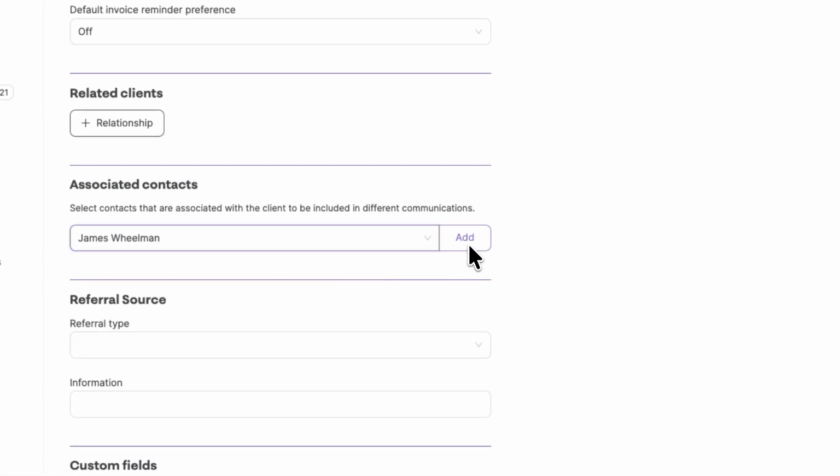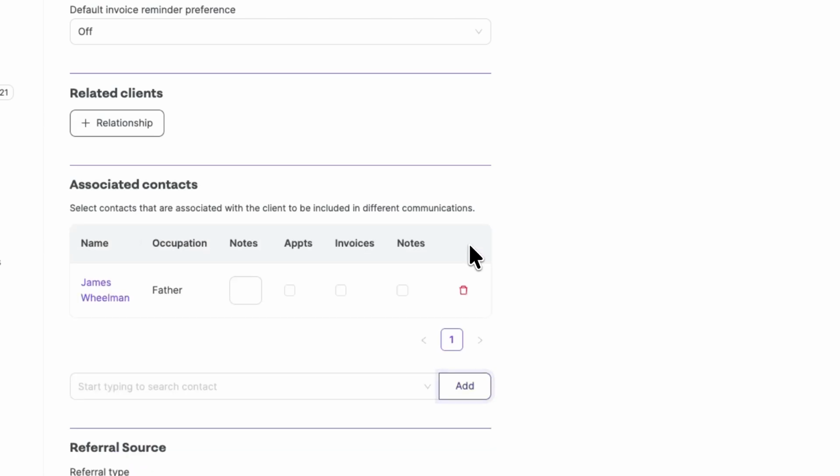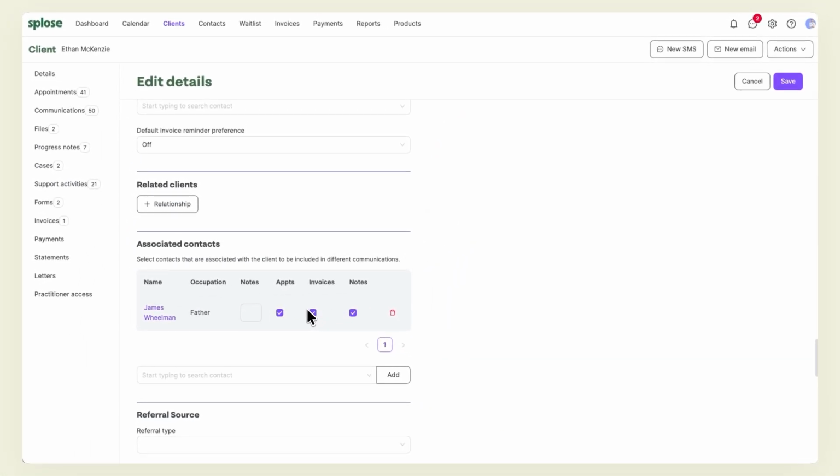Start typing the contact's name. If they're already in Splose as a contact, they'll appear in the list. Select them and click Add. You can then choose what this contact receives: appointment notifications, invoices, progress notes, or a combination. Save the record when you're done.